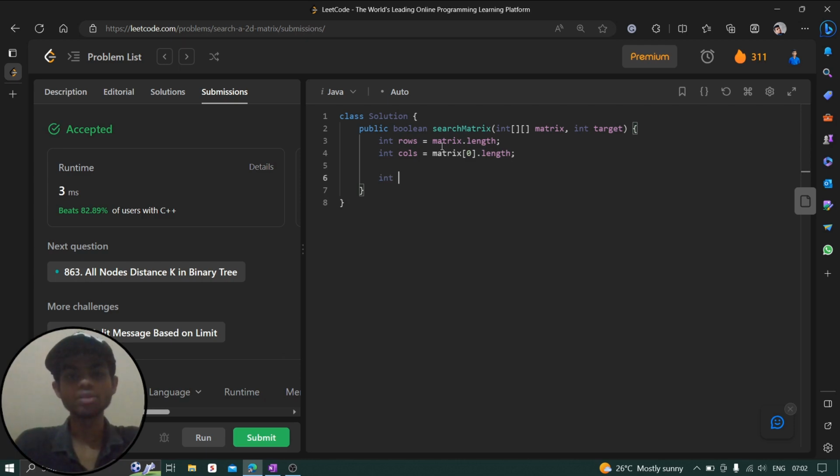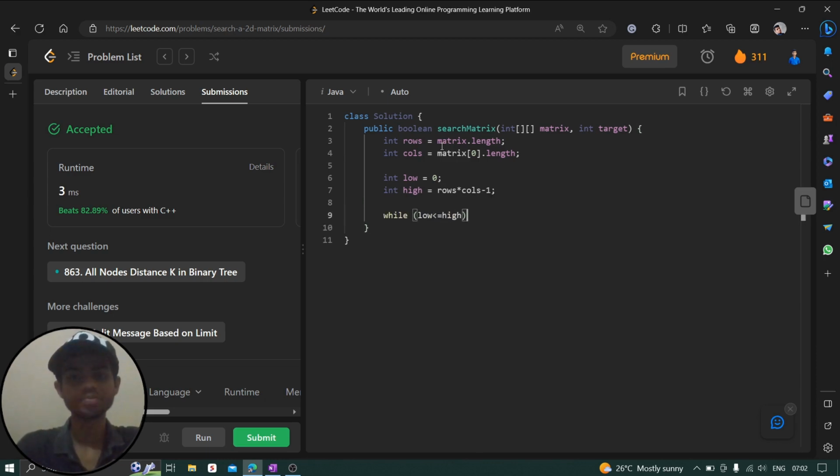Fine. Once we found the rows and columns, we are going to find our search space, which is low equal to 0, and high is going to be nothing but rows times columns minus 1, right? So once we found our space as well, we are going to use binary search while low is less than or equal to high. You're going to find the mid, which is going to be low plus high divided by 2, and you can do it like this.